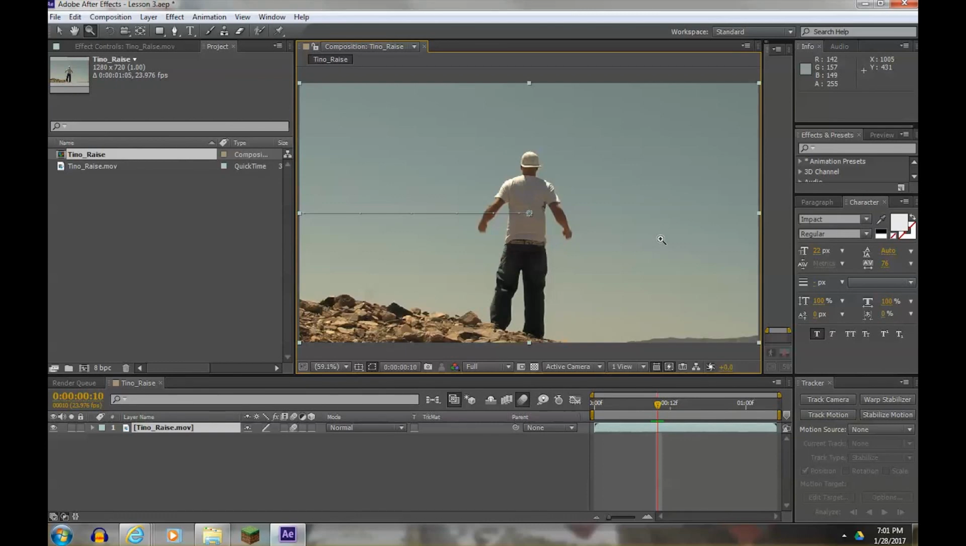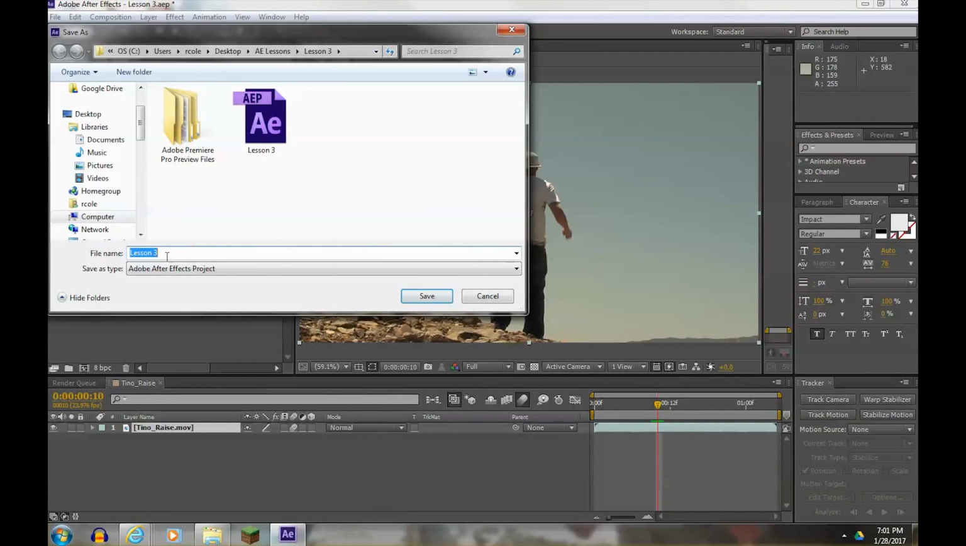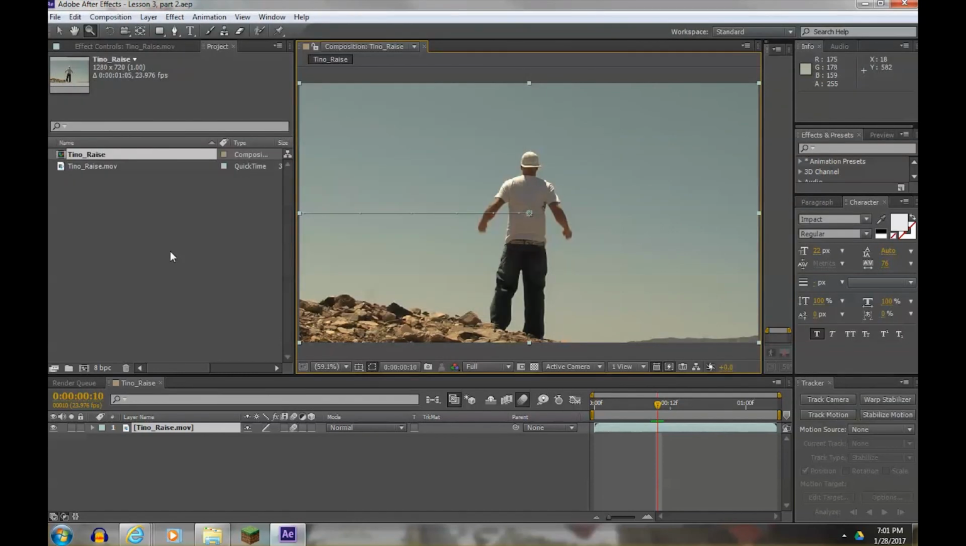Now, to get used to saving a different way, we're going to call this Lesson 3 Part 2. So go to File, Save As, and then name this Lesson 3 and just add, comma, Part 2. And now we have a new version of this project.